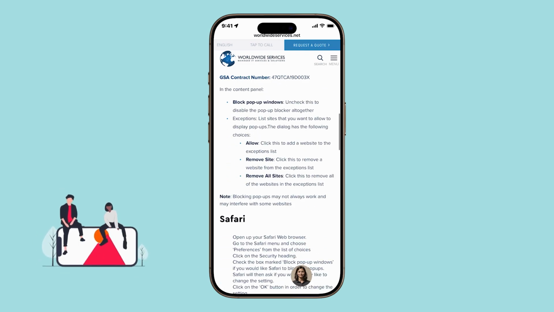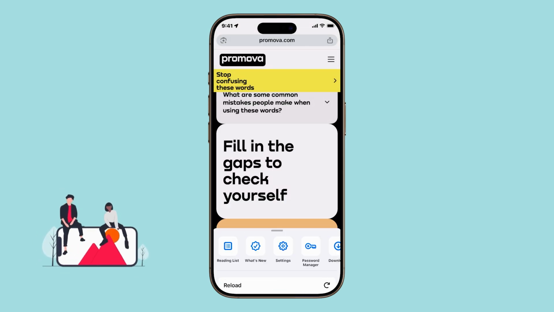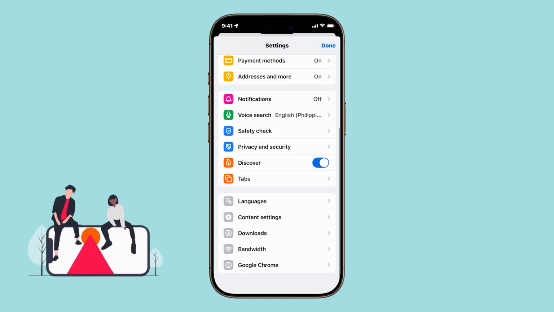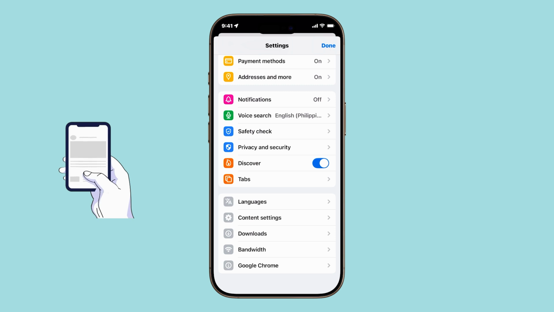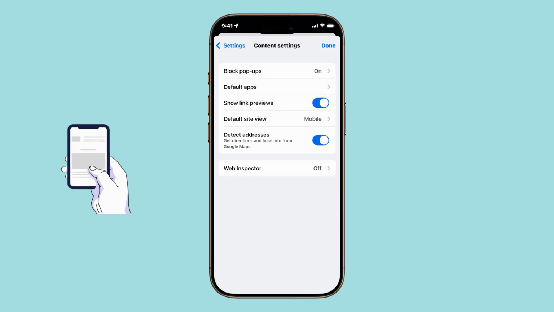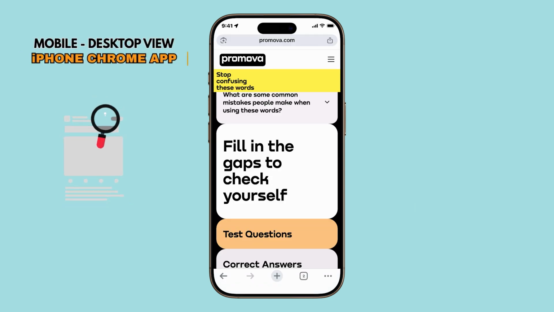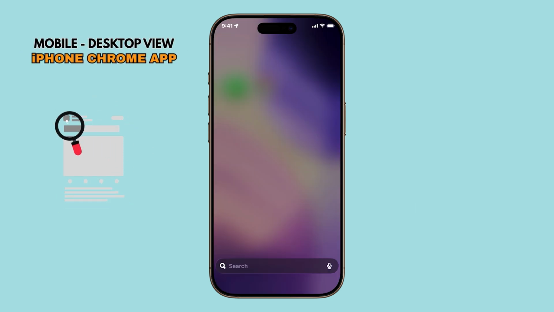Not happy when websites load in a cramped mobile view on your iPhone? With iOS 26, the Chrome browser actually lets you set a default site view so you don't have to keep switching back and forth. You can choose between mobile or desktop view, and once it's set, Chrome will always open pages the way you want. Let me show you how.